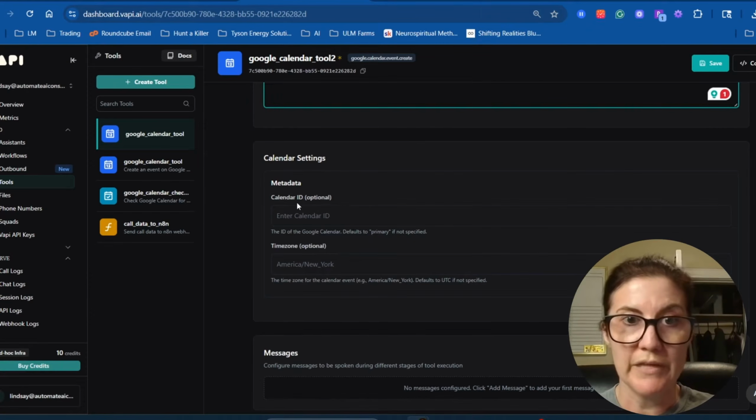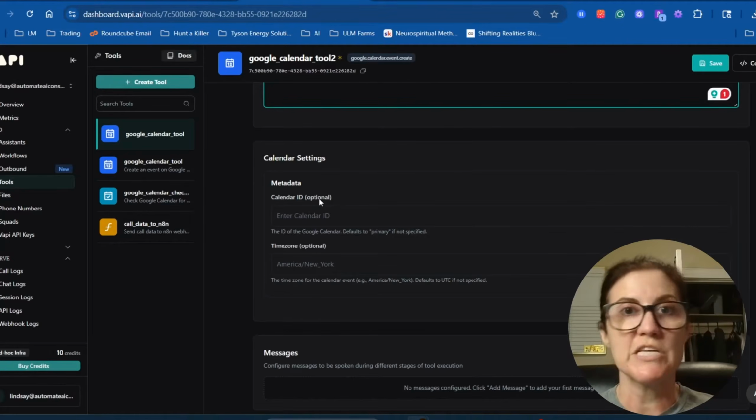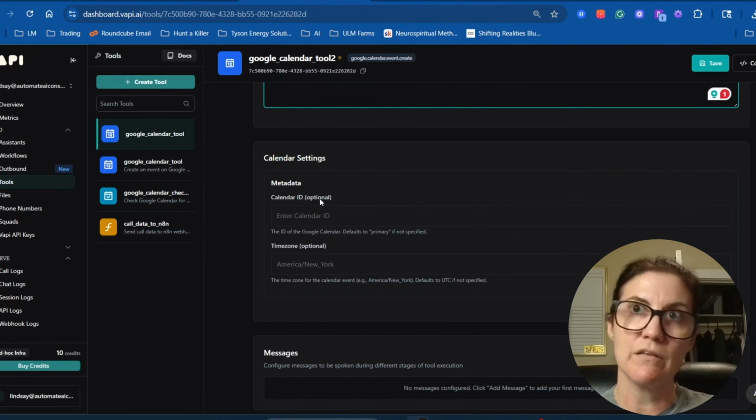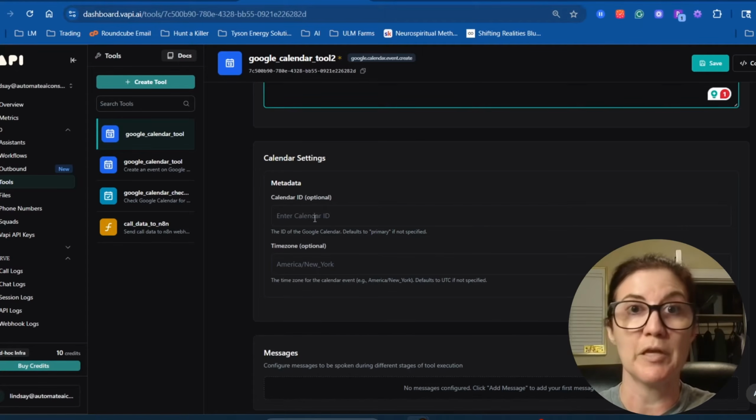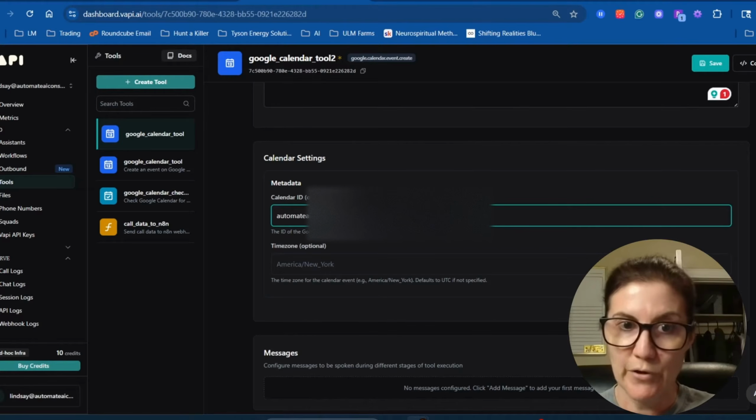Okay, so now if we scroll down, the calendar ID is typically just the email address associated with that Google Calendar. It gets a little bit more involved if it's like a secondary calendar or a shared calendar. But the majority of the time, it's going to simply be the email address associated with that Google Calendar. Okay, so I'm going to add that calendar ID here.